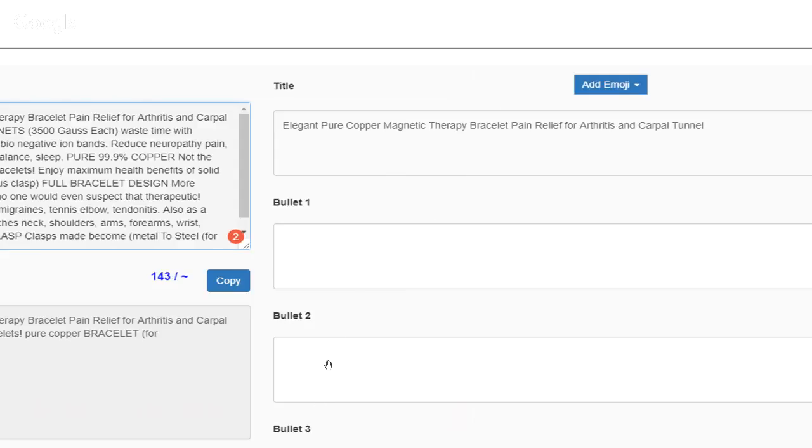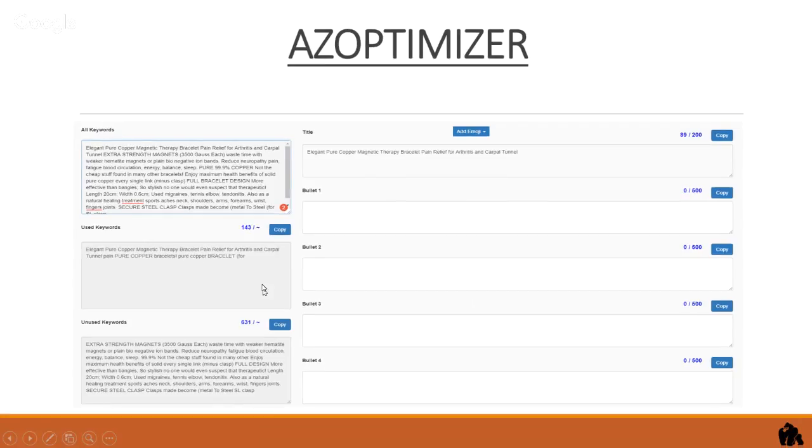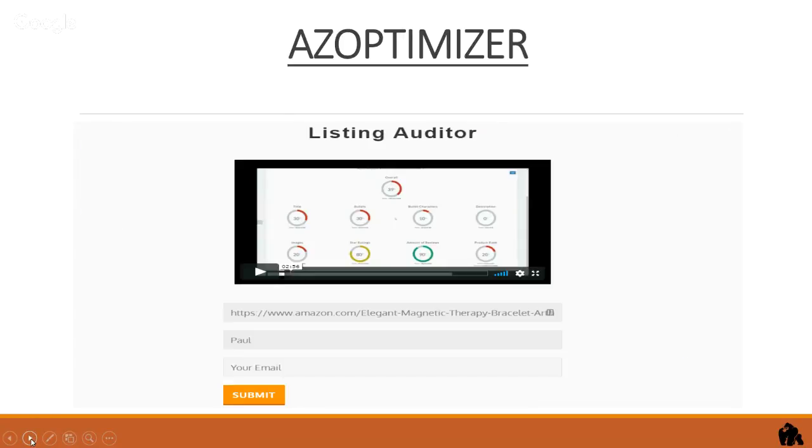All right. So again, a very powerful, very useful element within AZoptimizer is your listing optimizer. Great tool. I love this. Let's have a look at the next aspect, listing auditor. So you spent all of that time doing research on your keywords. You've built your master list. You've optimized your listing using the previous software aspect we just looked at.